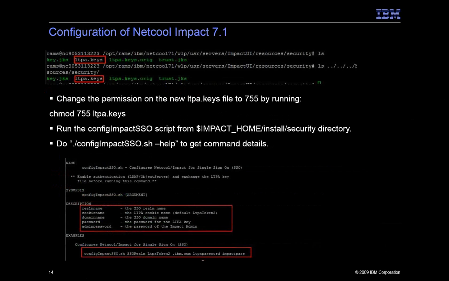So you would run this script called config impact SSO.sh. My advice is always, if you don't know what options you need to put in, to always do help. So I did that, and really what you need to concentrate on is the stuff that I highlighted on the help.